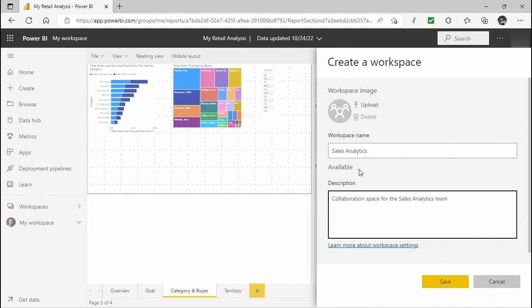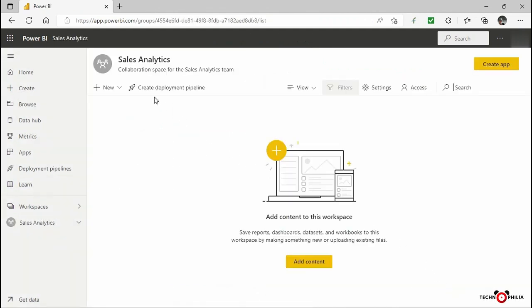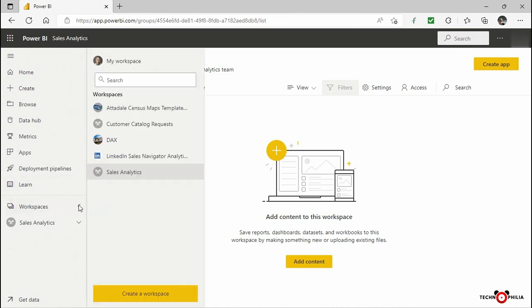Note that Power BI tells me this workspace name is available. No one else is using it. If you'd like to know more about workspace settings, you can click here. If you'd like to add a workspace image, you can, if you wish. It needs to be small, less than 45 kilobytes. But I'm going to leave the image that's here now. Click Save. Sales Analytics, Collaboration Space. And if I go to my list of workspaces, here's the new Sales Analytics workspace.